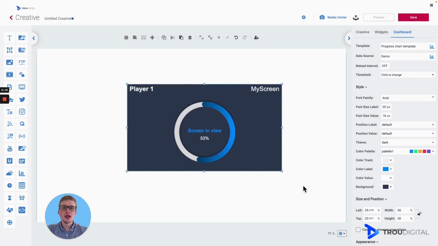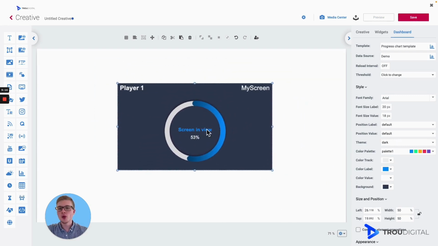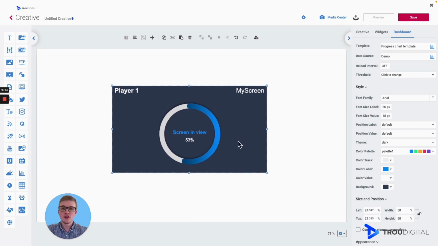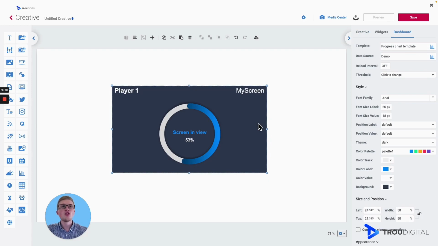You can see that's now been added to our design canvas. Like all the other widgets, we can move that around, resize it. We can add other widgets in. We can add more dashboard widgets to fully flesh out a full data dashboard. For now, we're just going to keep it very simple and just have this one in the middle here, purely for this video.